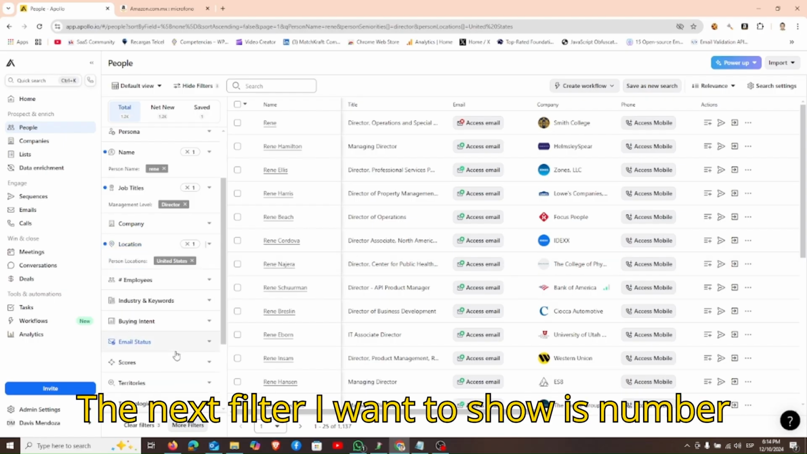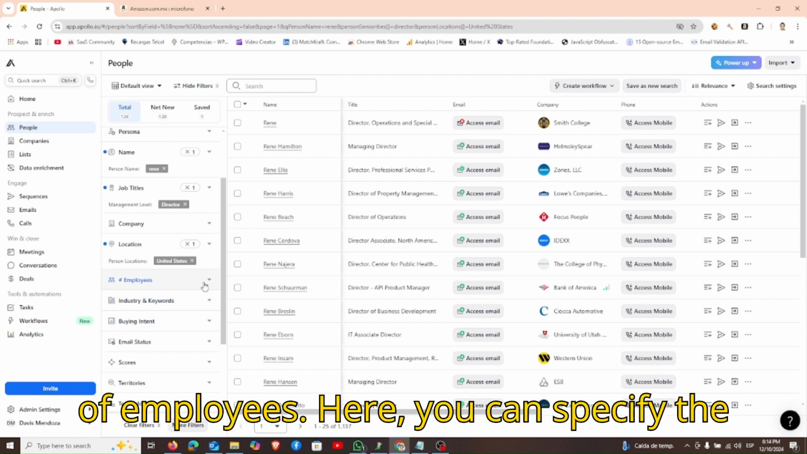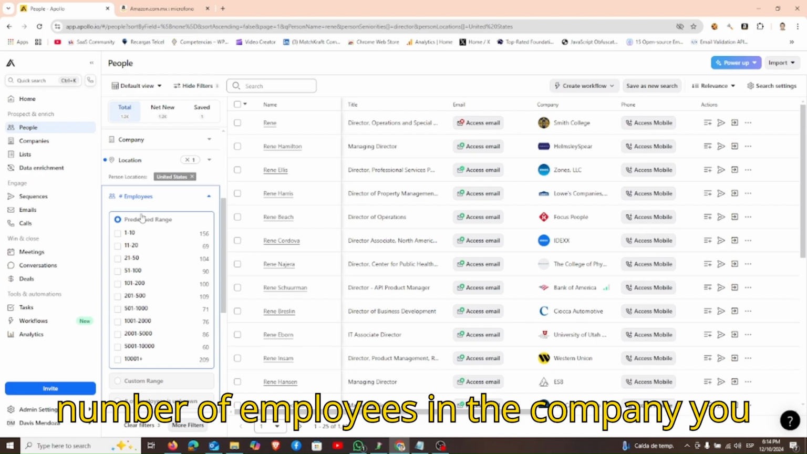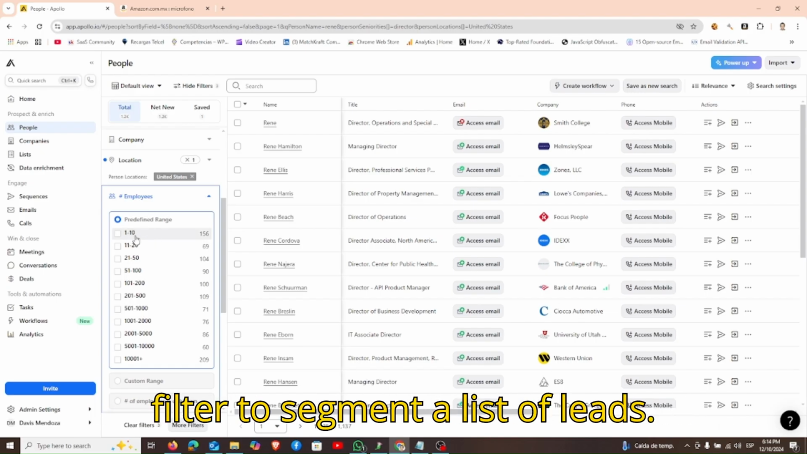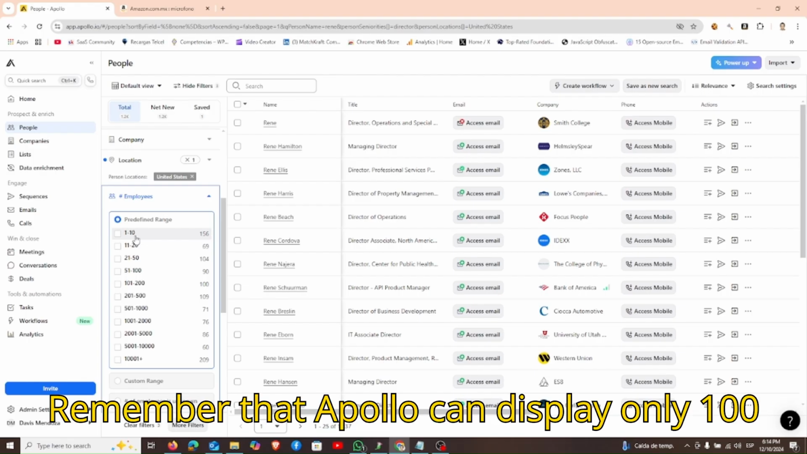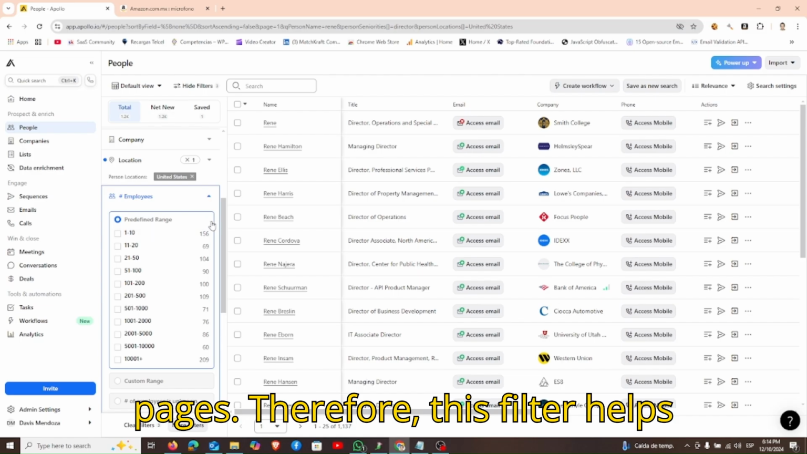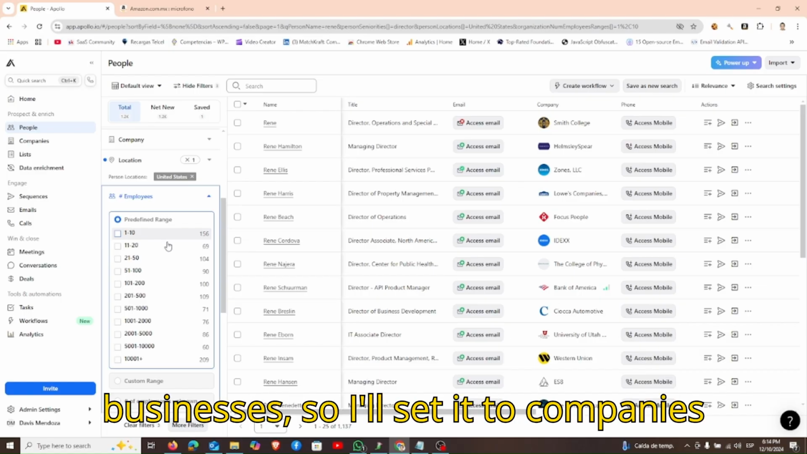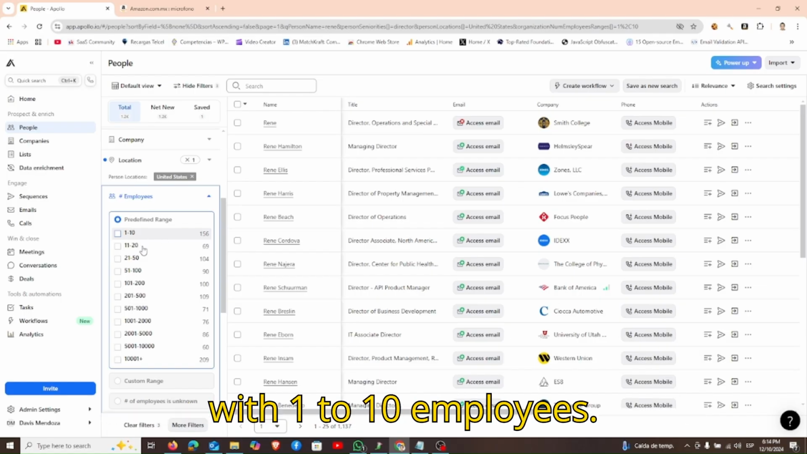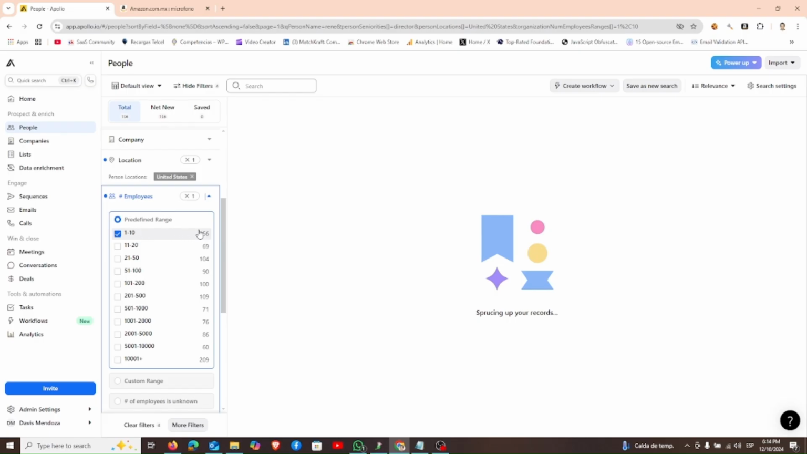The next filter I want to show is number of employees. Here, you can specify the number of employees in the company you want to target. This is an important filter because usually it is a good filter to segment a list of leads. Remember that Apollo can display only 100 pages. Therefore, this filter helps with segmenting the search. For this example, I want to focus on small businesses, so I'll set it to companies with 1 to 10 employees.